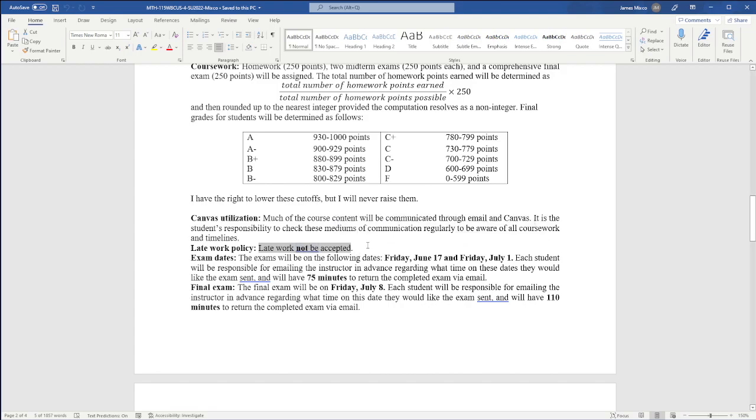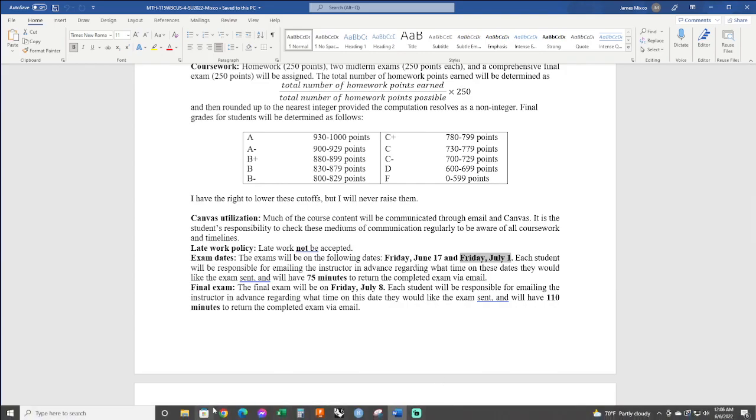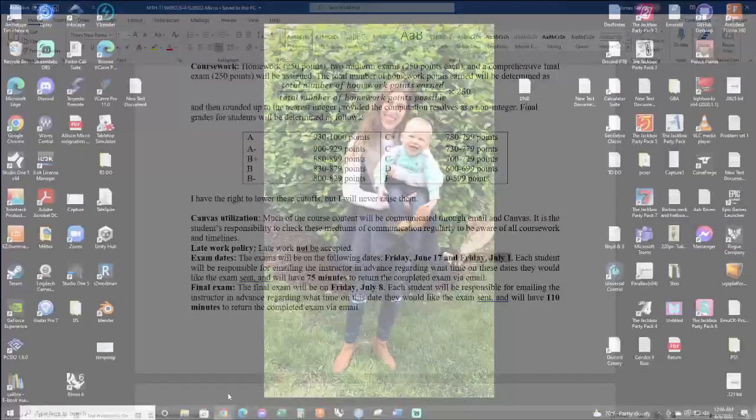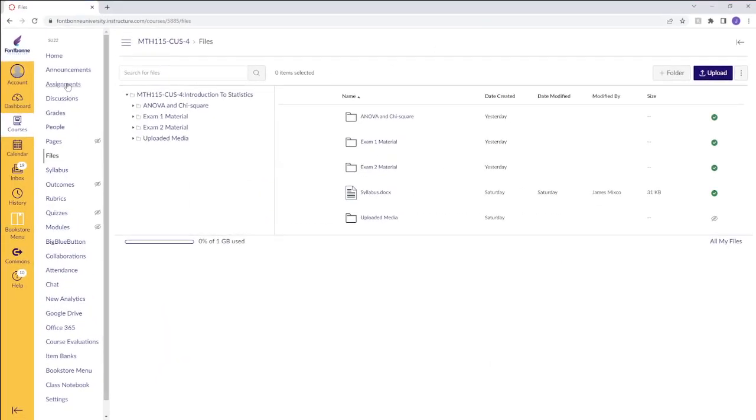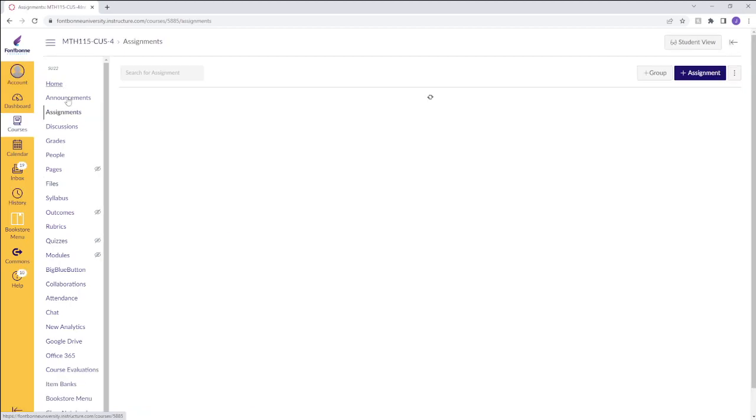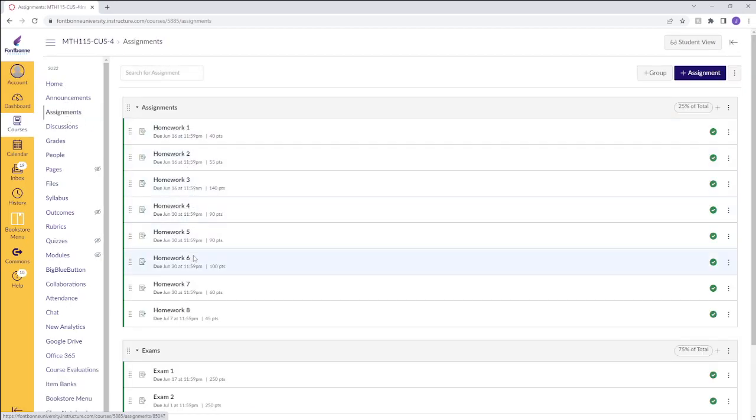How that's going to work is any homework on a topic pertaining to exam 1 is going to be due by the first exam date, June 17th. Any homework relevant to topics on the second exam will be due by July 1st. All of the dates for the assignments are in Canvas already, and you can see that in the assignments tab on Canvas. If I go to assignments, it's all here.